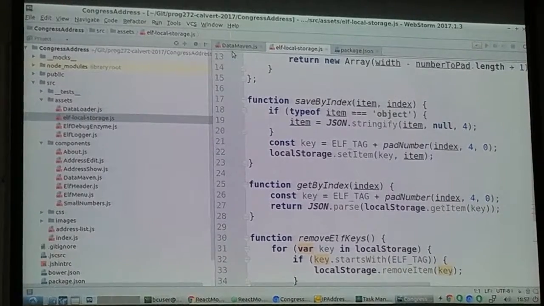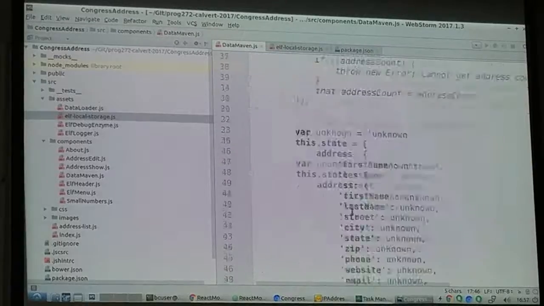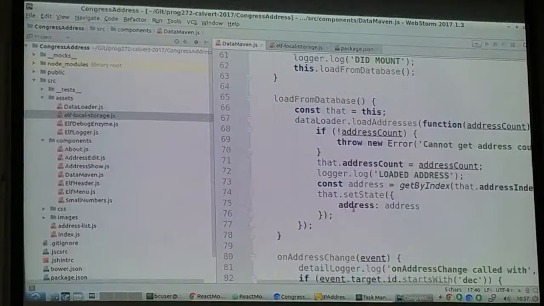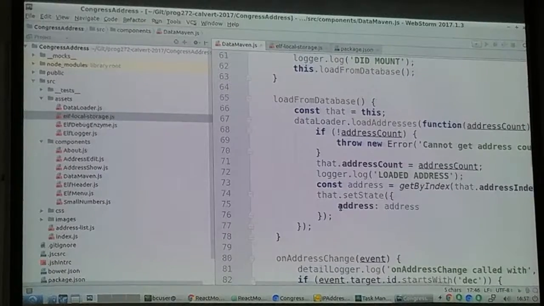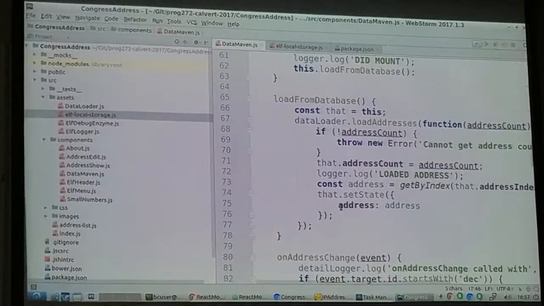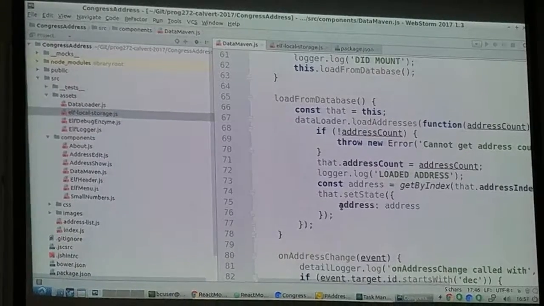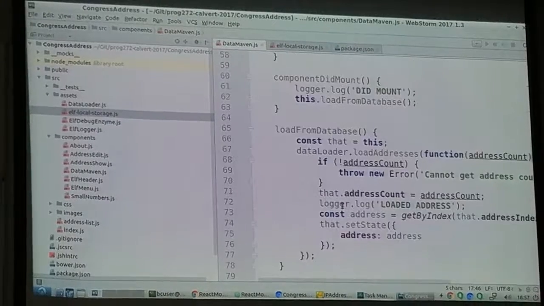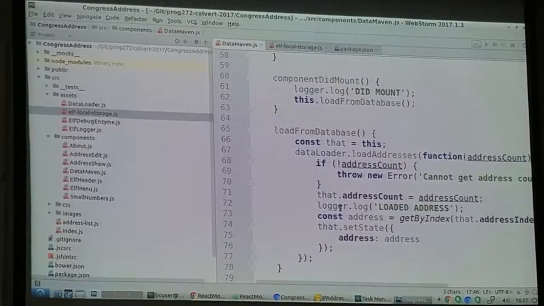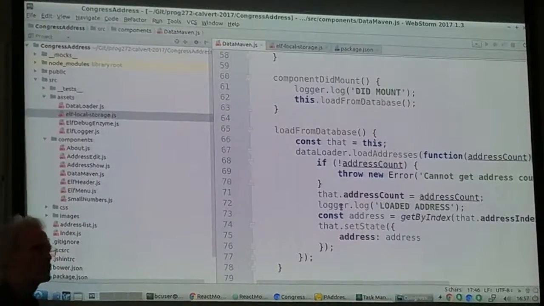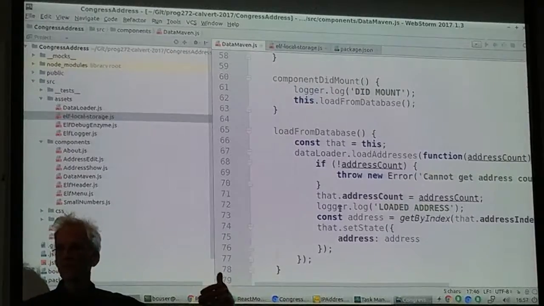And it gets it, so here in Data Maven, we get by index the address and we set the state. And when we call set state, remember that makes your render method get recalled. And now's the right time to do that, because it's already fully loaded. That's the key to the componentDidMount method, is that it's safe to call render, safe to call set state in here, because it's already fully loaded. Do you see what it's saying?